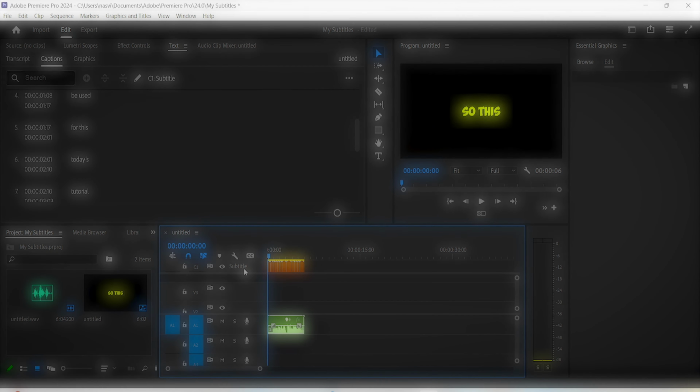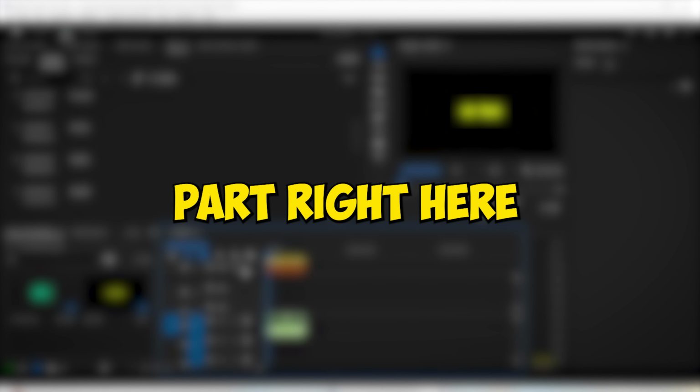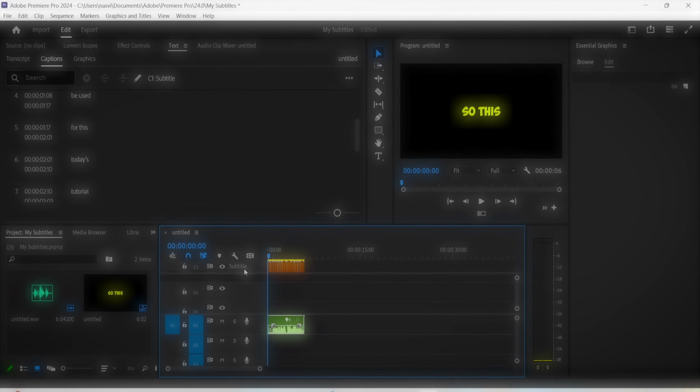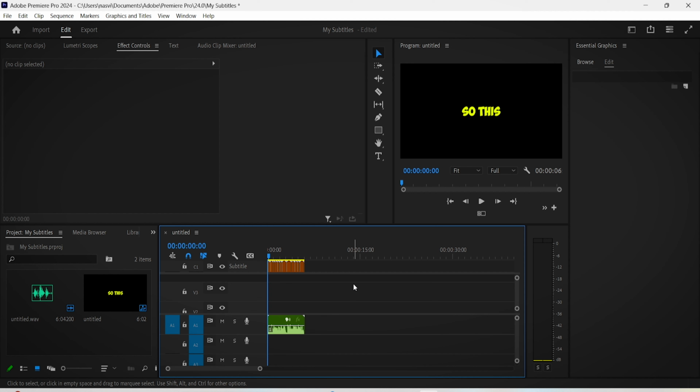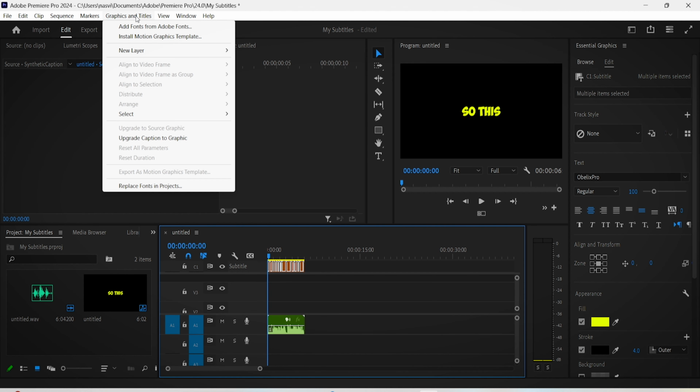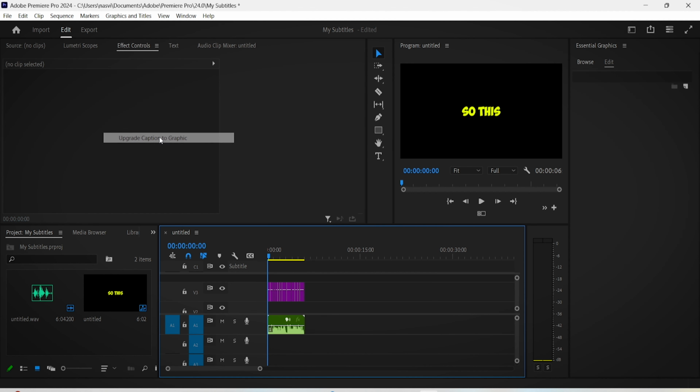But now for the animations, I advise you to not skip this part right here as it's very important. So we can't really add any motion graphics to these captions yet, but to fix that, select all of your subtitles and go to the Graphics and Titles menu, click on Upgrade Captions to Graphics.